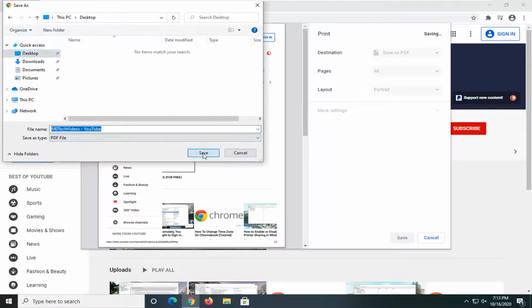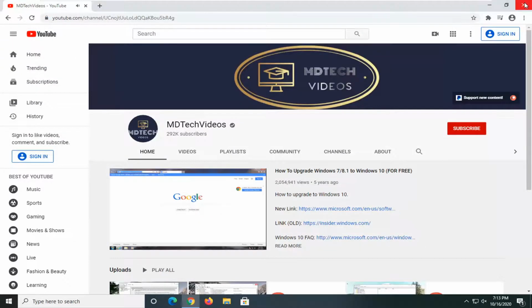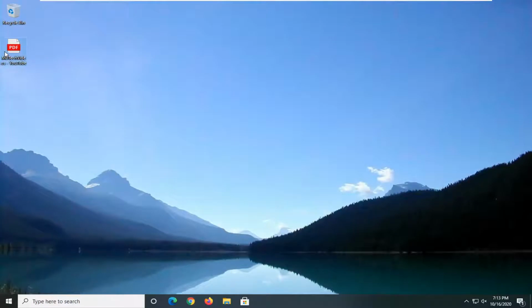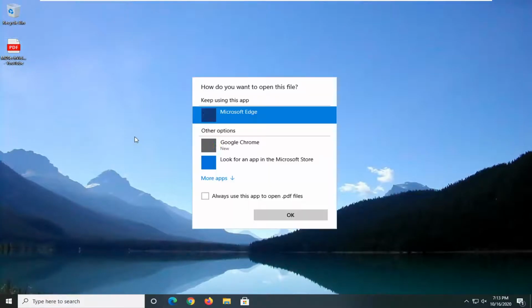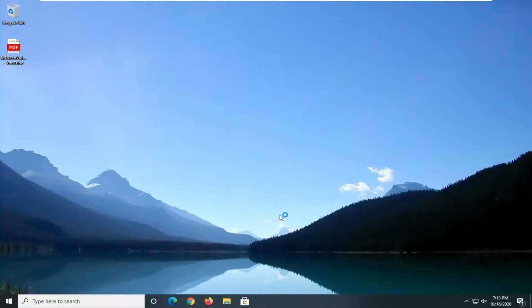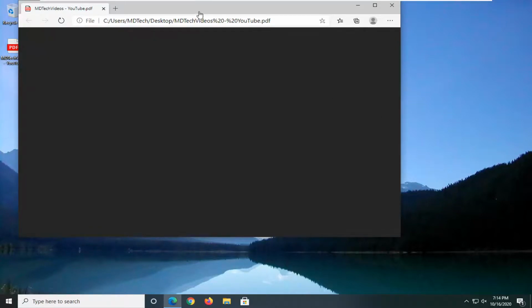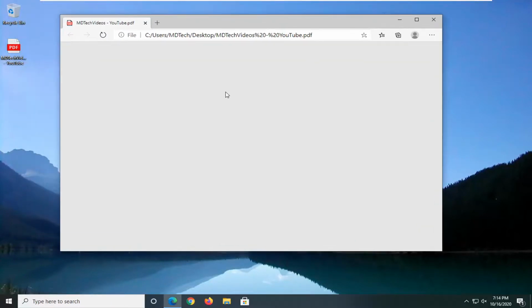I'm just going to save it to desktop, and then if I close out of here and open it up, it should open up in Microsoft Edge since I do not have Adobe Reader on here. So we're going to open it up in Edge because there is a built-in PDF reader. And there you go guys, you can see it is now in a PDF file format.